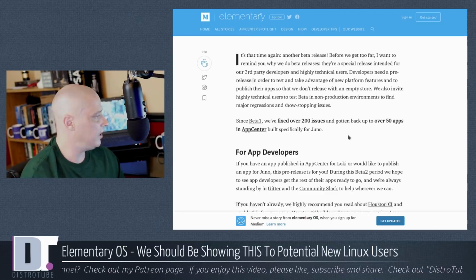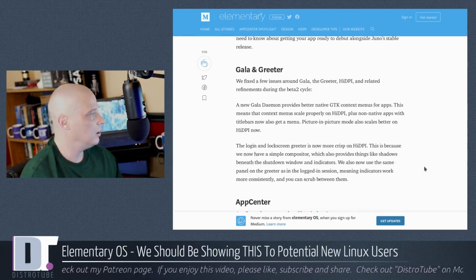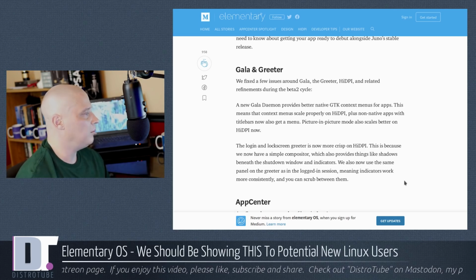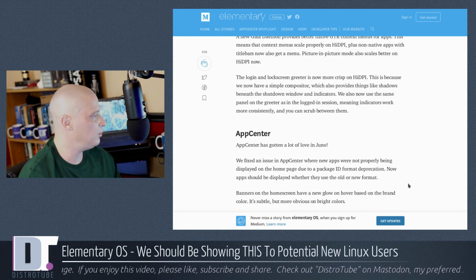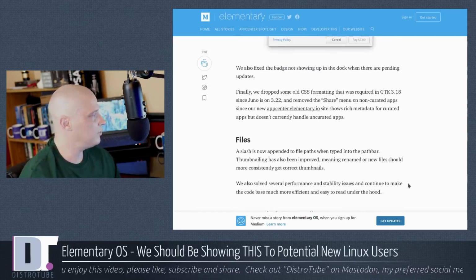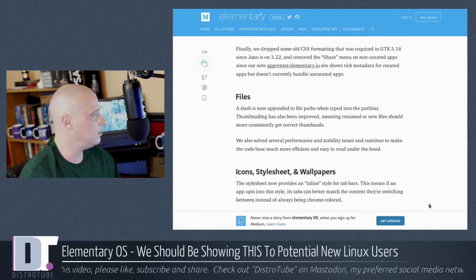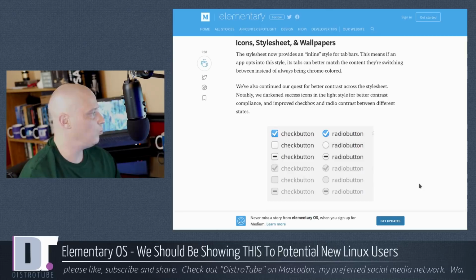Anyway, some of the changes in Beta 2, the Gala and Greeter. Gala is their window manager. Greeter, I think, is the login greeter. Anyway, better support for high DPI. Got native GTK context menus for apps. The App Center got a lot of love. I may take a look at the App Center. The payment system in the App Center got a little bit of love. Some changes to the file manager. New icon style sheets and wallpapers.